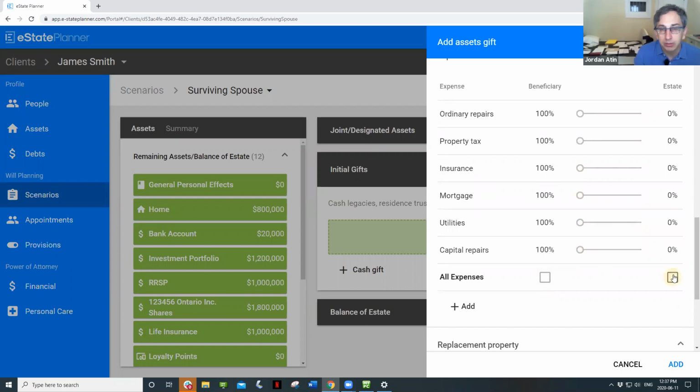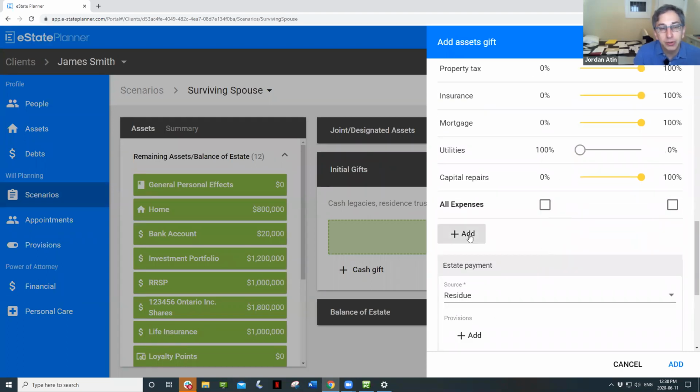So that's what we're doing. So let's say, and you can have, of course, say, okay, the estate's going to be responsible for the property taxes, the insurance, the mortgage, but the beneficiary is responsible for the utilities, as an example. And you can add here other expenses that aren't listed here.